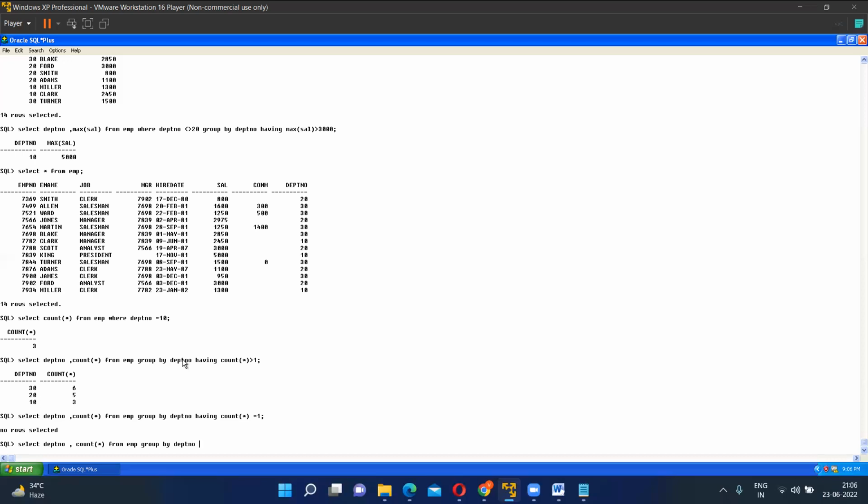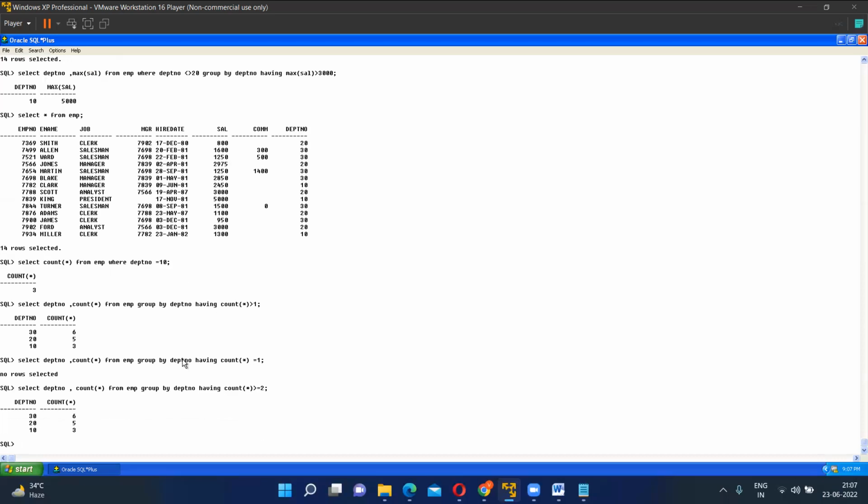Then what is it telling? List the department details where at least 2 employees are working. That means what function will I use for group? Having. Count of star. At least means what? Minimum is 2, greater than or equal to 2. Yes or no, guys? Yes.